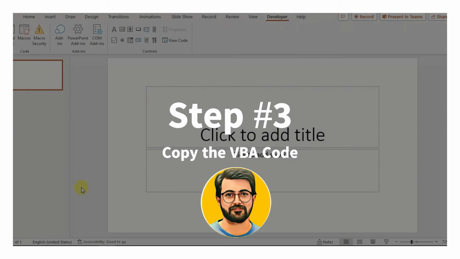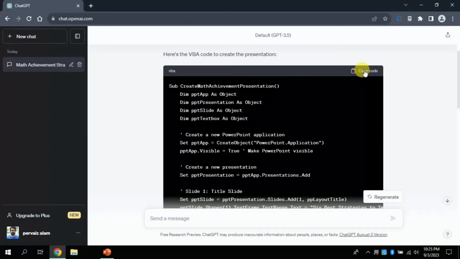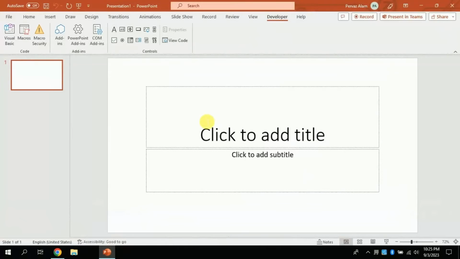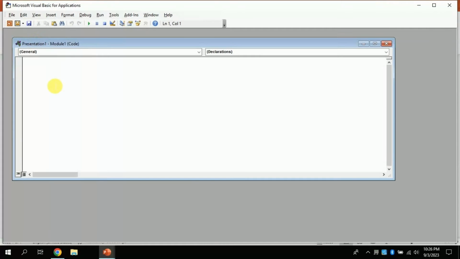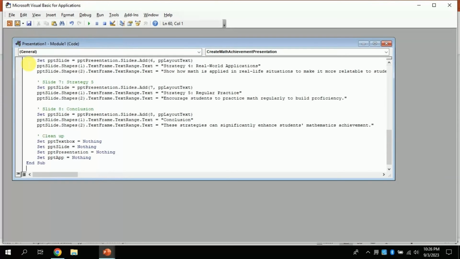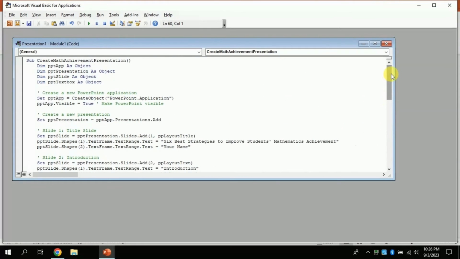Once it is activated, here comes the third step. Now you just have to copy the VBA code and follow the process to paste. Click Developer. Then click Visual Basic. From here you have to click here, then click Module. By clicking, this window will appear. Now you just have to press Ctrl+V in order to paste the VBA code here. By pressing Ctrl+V, the copied VBA code will be pasted here. Here you go. Now sit tight to see the magic.